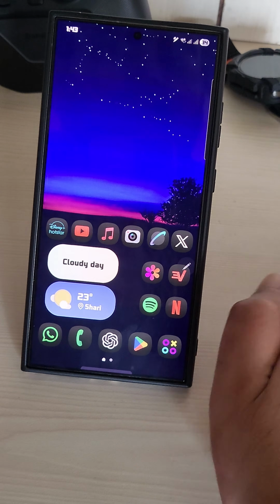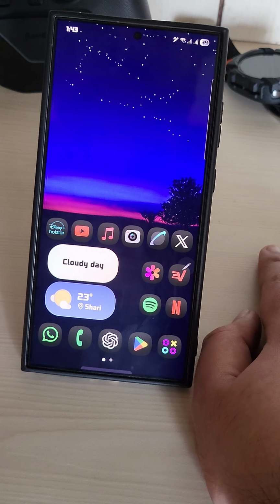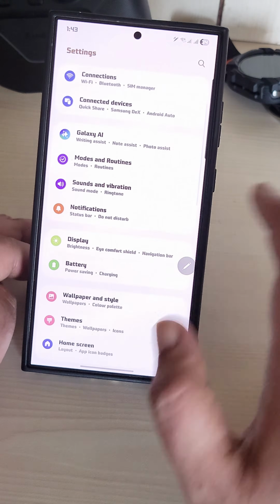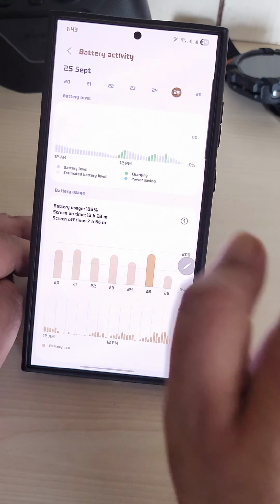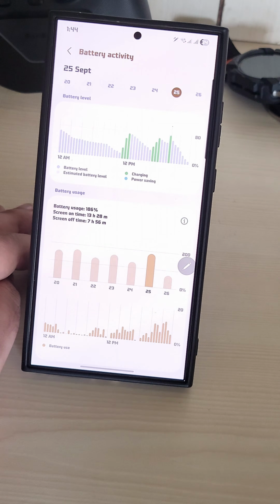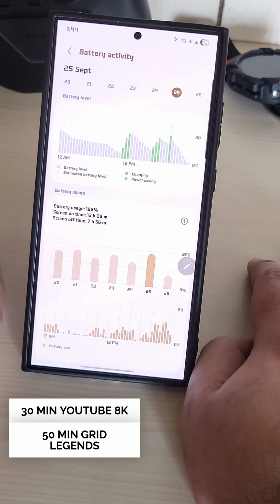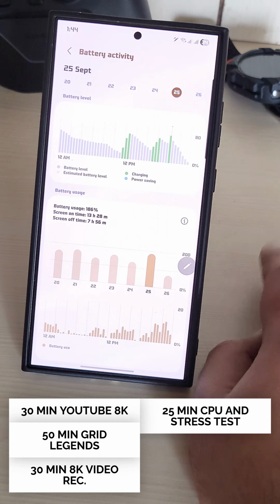The next thing comes with the battery life. So what I've done, I charged it to 80% because my phone has a battery protection feature capping at 80%, and I've done some heavy gaming yesterday with it to check how it was working. So I have done 50 minutes of Grid Legends in higher settings and 30 minutes of YouTube 8K resolution video playback and 8K video recording for 30 minutes. And we have done CPU throttle test for 5 minutes and stress test for 20 minutes.